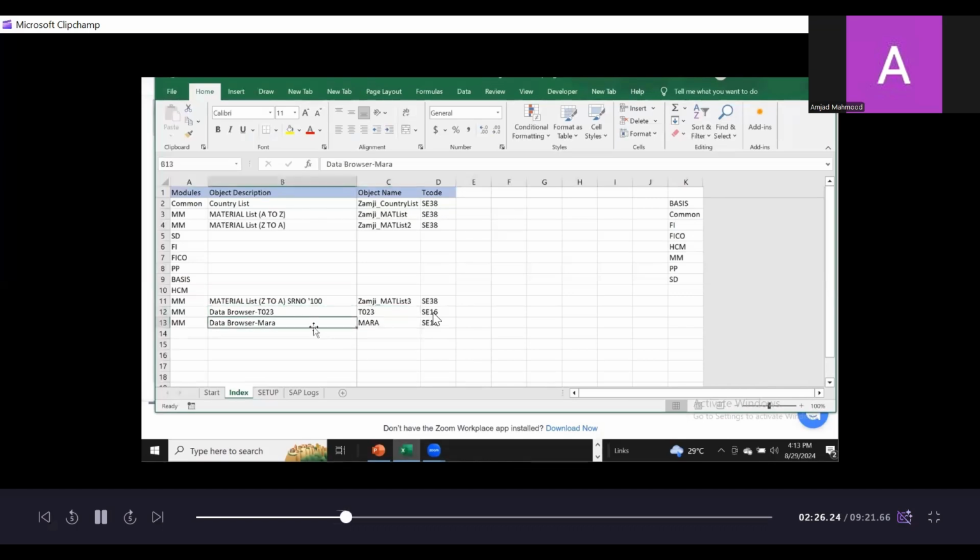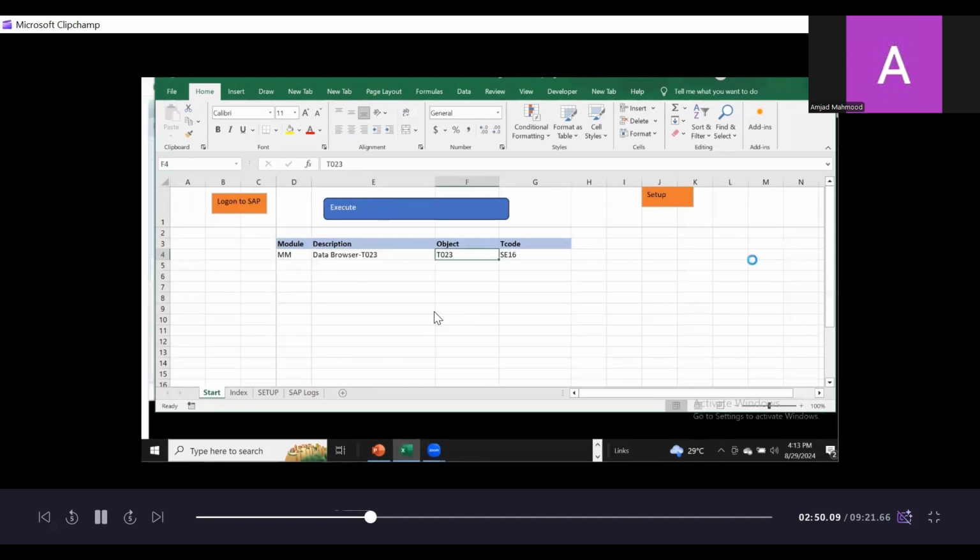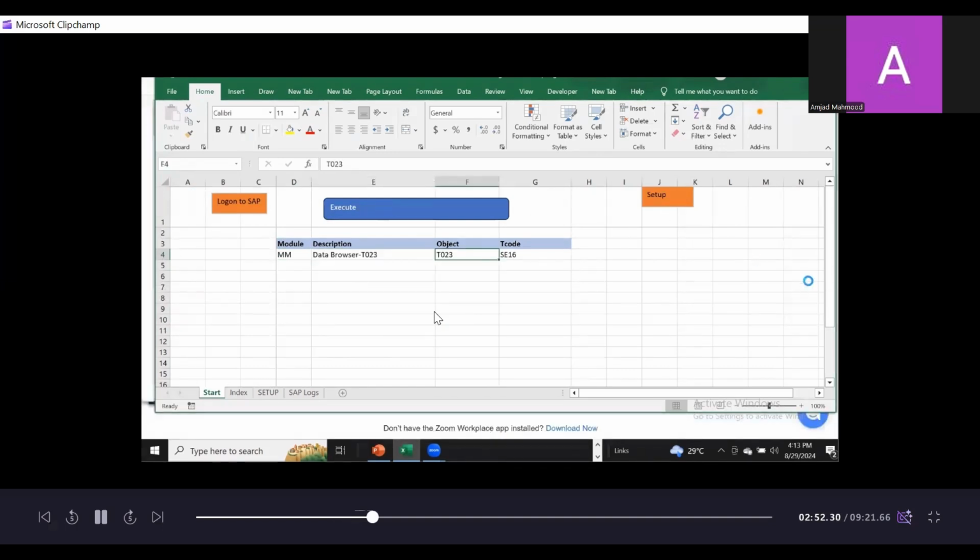This is the MARA table. It's a frequently used table which contains the material information. So SE16 is the data browser to view the material group, for example T023, and you execute it, and it's going to take you to the data browser.